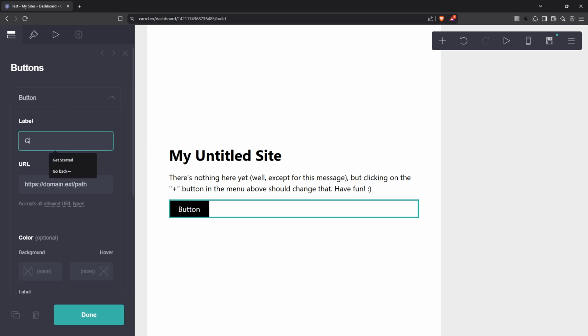Now let's set the label for your button. You can keep it simple by naming it Go Back. As an additional touch, you might consider using a left pointing emoji, which visually indicates that it leads backwards. It's a small detail but can make a significant difference in user experience by clearly communicating how the button functions.